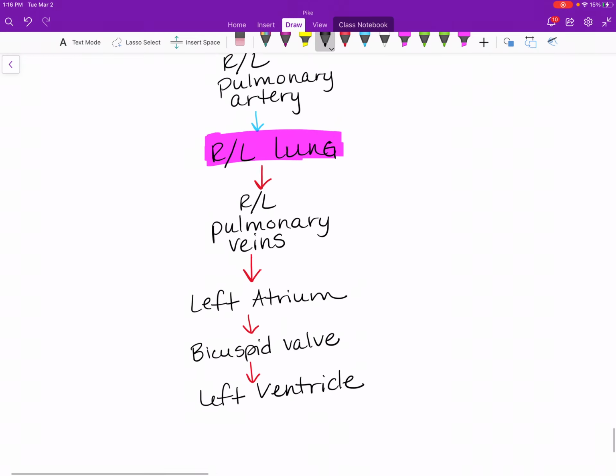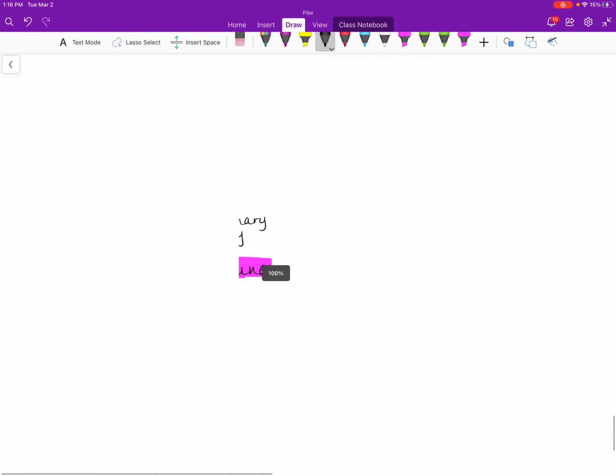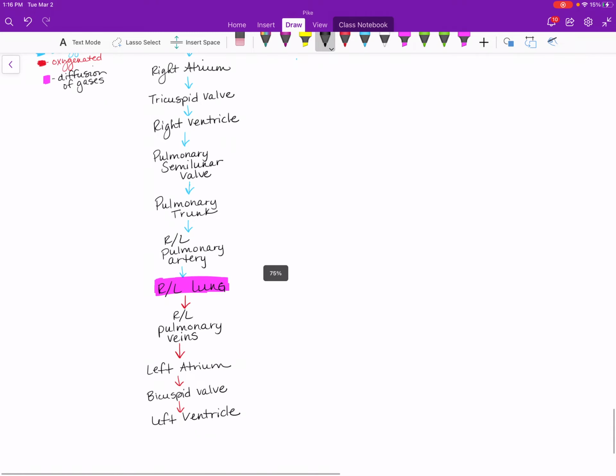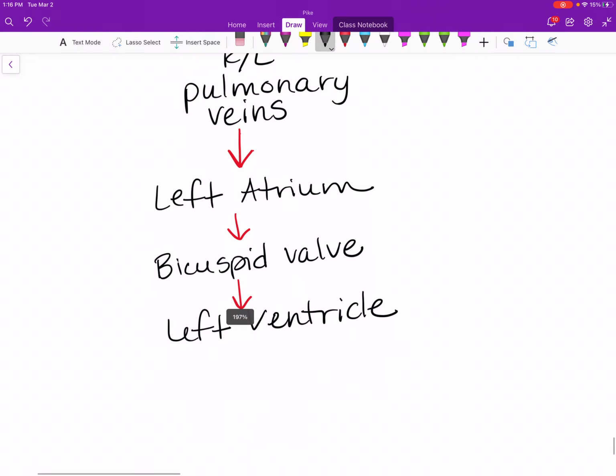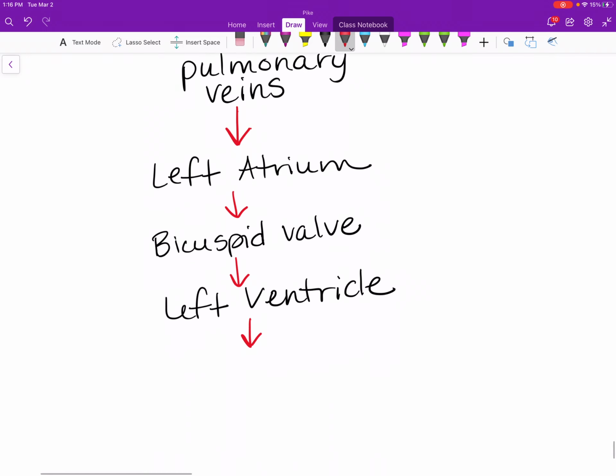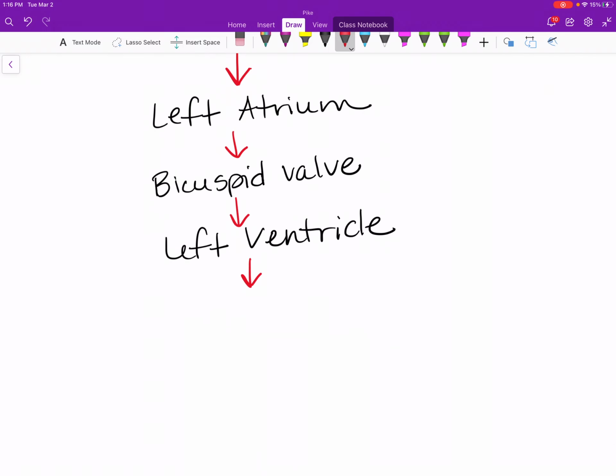Same theme as on the right side of the heart. It goes atrium, AV valve, ventricle. So same thing here on the left side. Right? And so now, ventricle is where blood is pumped out of the heart. So we're going to go through a door to leave the heart. That door that blood enters to leave the heart, that valve is the aortic semilunar valve.